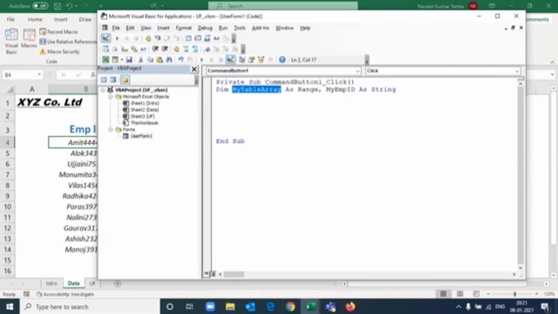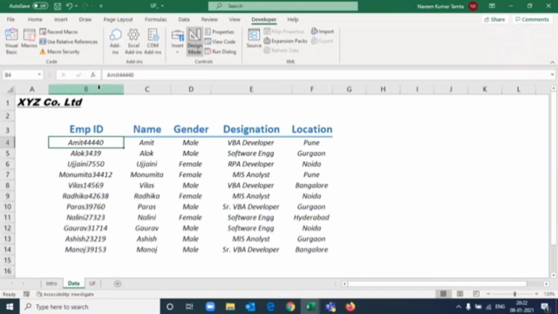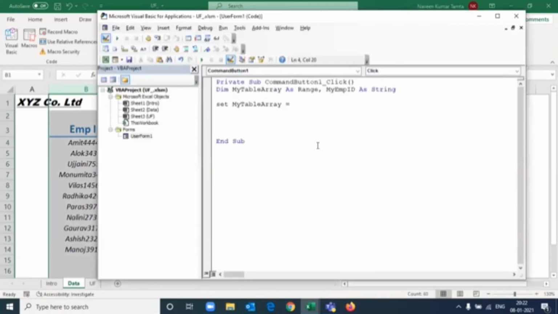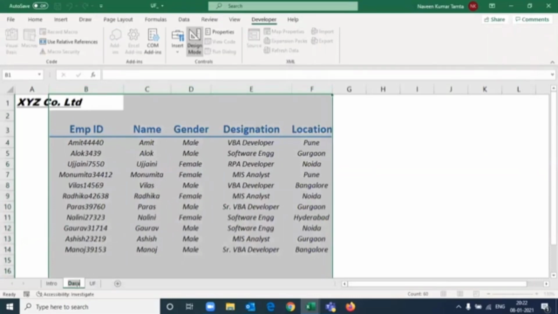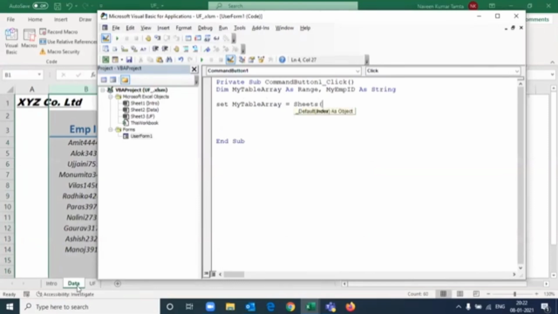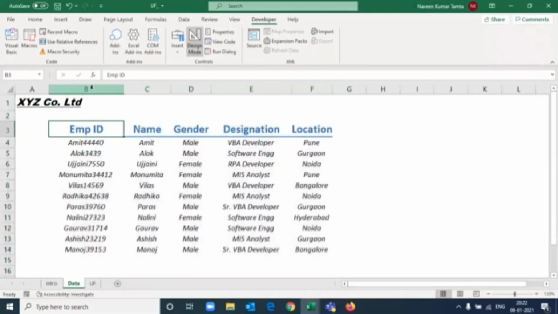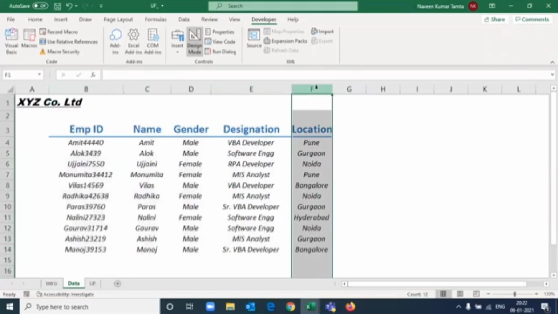Now I am going to set the range. So I will use set keyword here. And what will be my table array? My table array will be from B to F. So here I have taken the name of this data sheet and written like this: sheets data range B to F. As you can see, our data is starting from column B and ending at F.